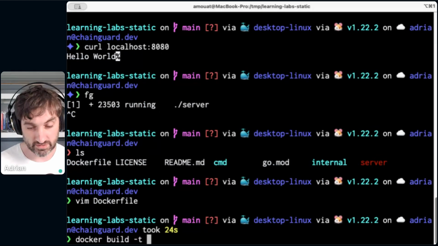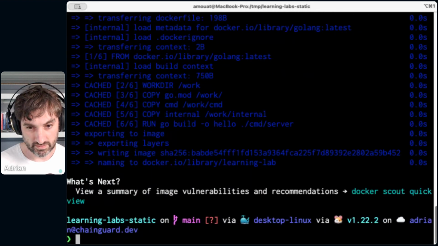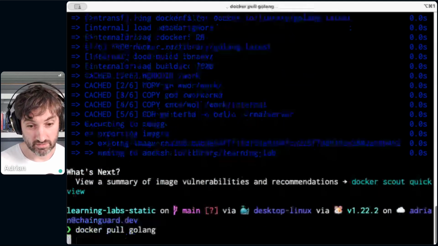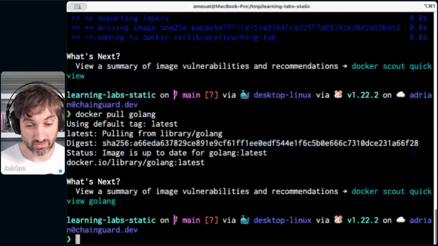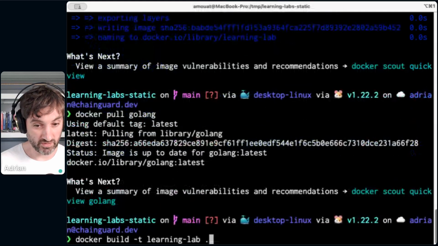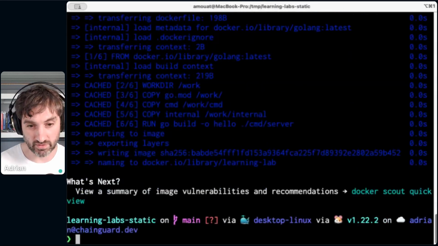docker build -t learning-lab . I think that looks about right. Okay, and that was cached on my system, so that was very fast. It might take a second longer on yours. I should also do docker pull golang and do that again. We could even pass --no-cache just to prove that I'm using the most up-to-date version of Golang.